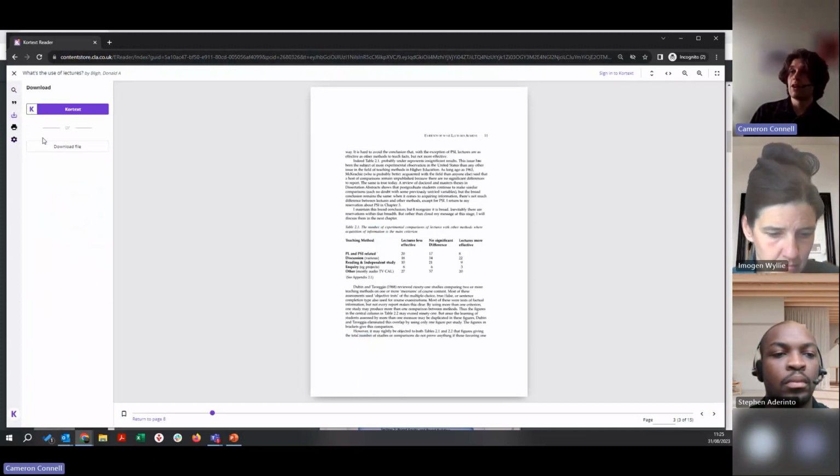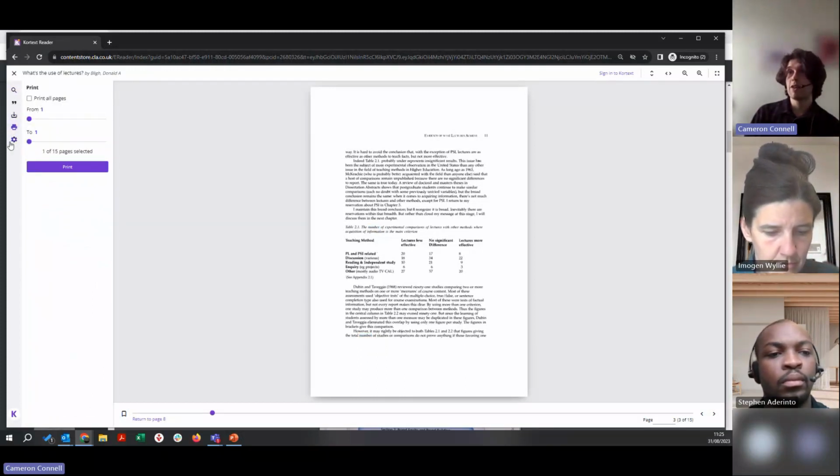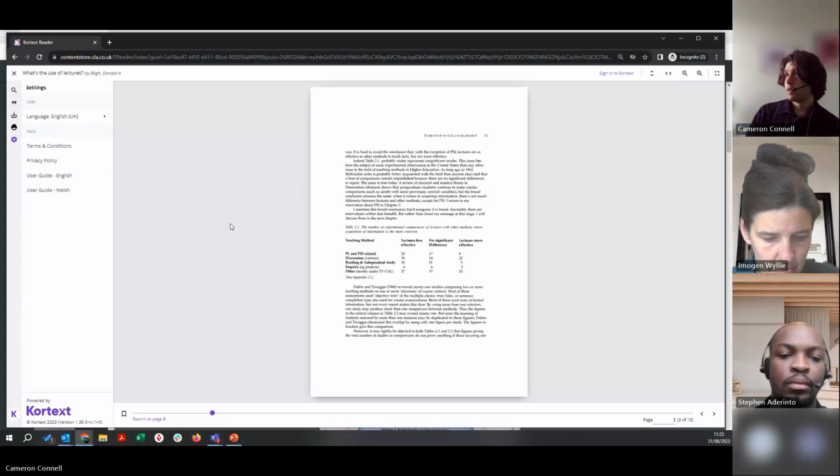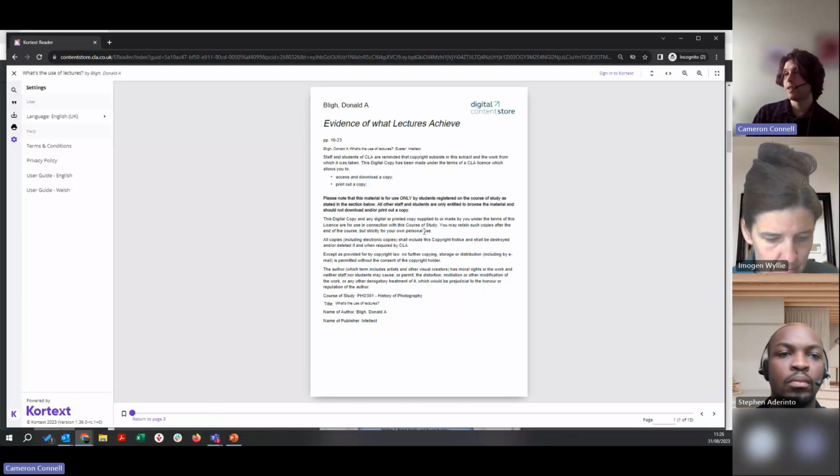There's also the option to download the file and print it out here, so they can print all the pages or just select a certain page range. You can also change the settings of the reader itself. If you change the language here, it will just change the language in the settings. It won't change anything on the scan. So this is the anonymous reader, and this is basically what it looks like if the student accesses the content link and chooses not to sign in.